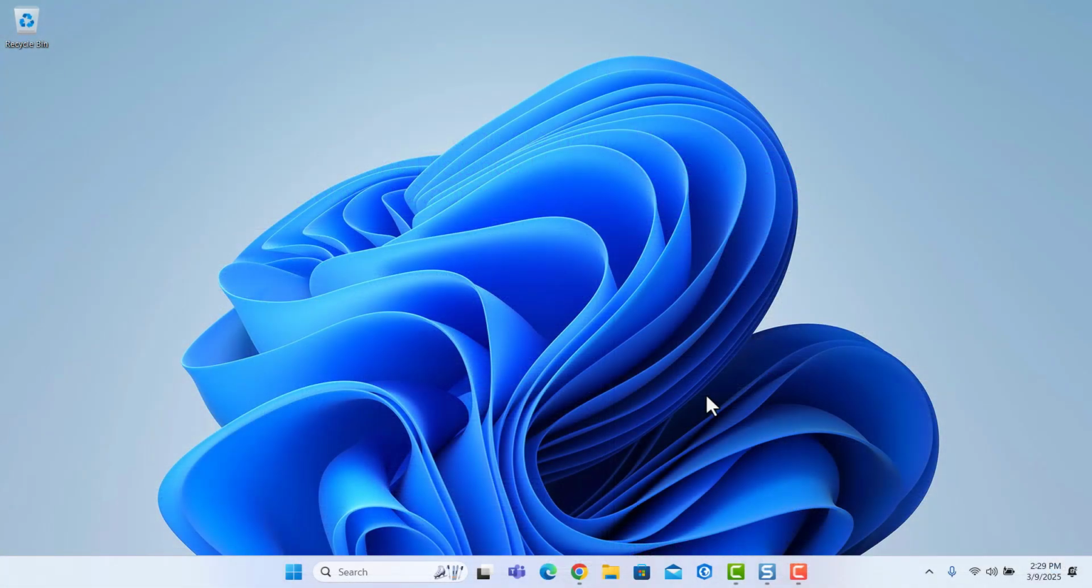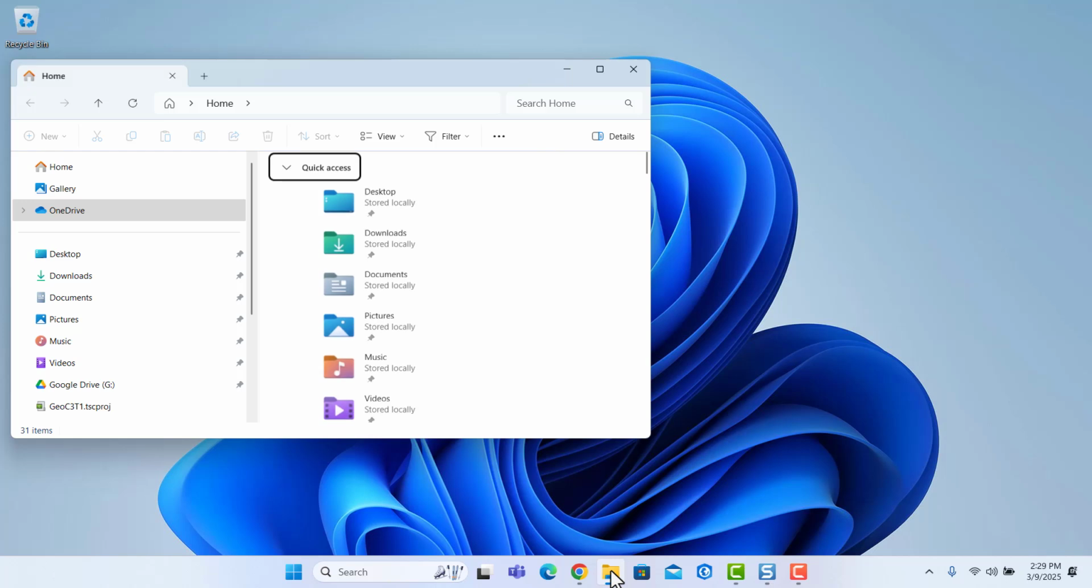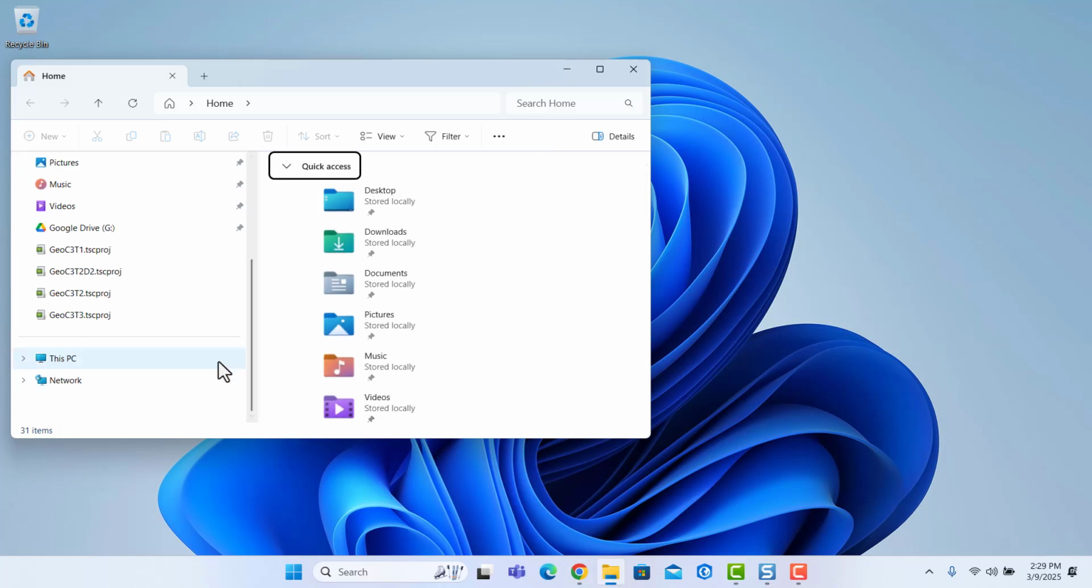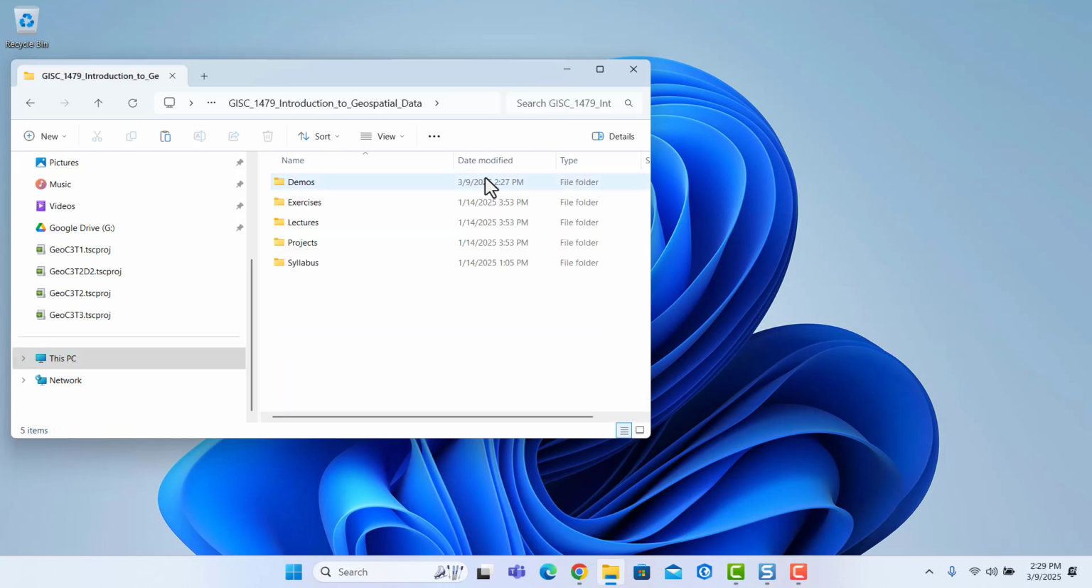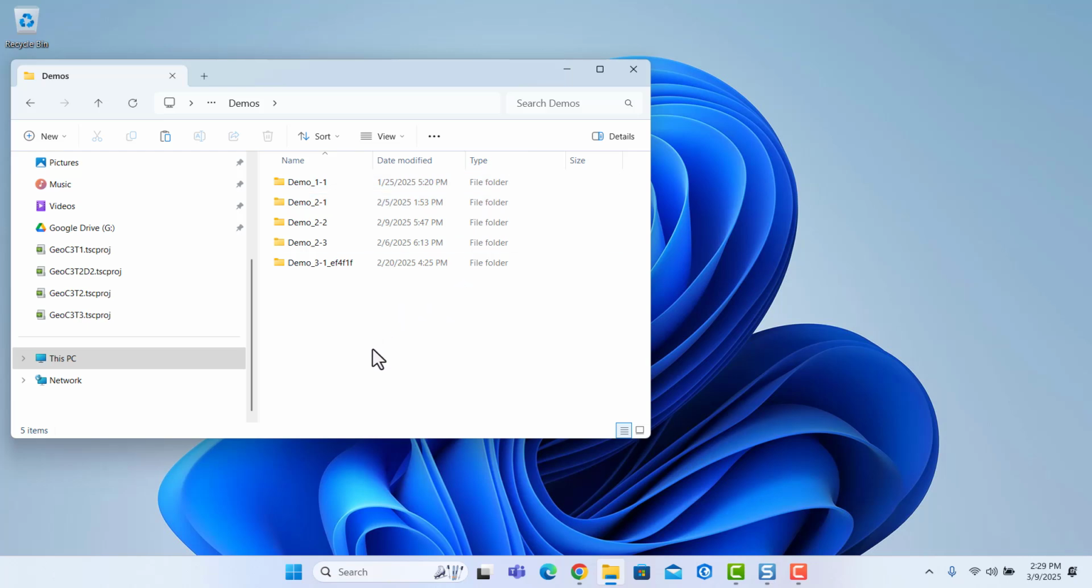We'll start on Windows Desktop, where I'll open Windows File Explorer. In Windows File Explorer, I want to browse to my course and demo folder. And then inside my demos folder, this is where we're going to create our new project. And I'll do that using ArcGIS Pro. So I'm going to click on ArcGIS Pro and open it up.